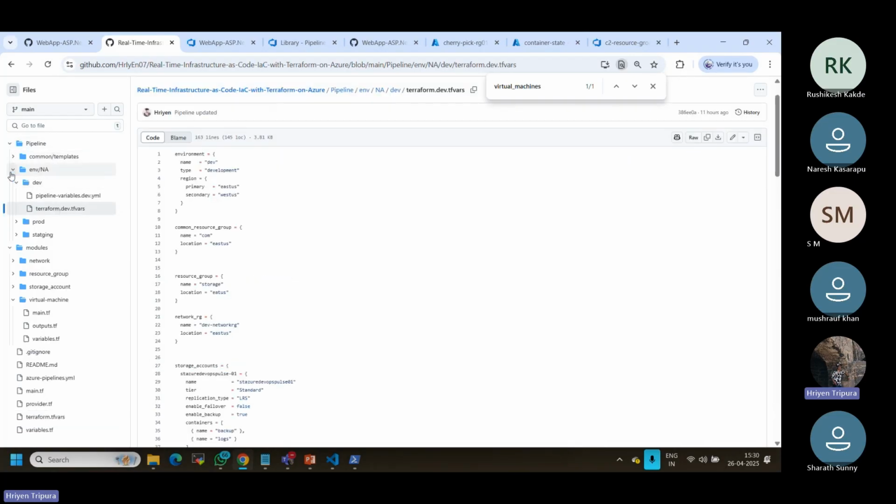I can have, let's say, an environment. Under environment, we can have NA or maybe any other region. This is a region basically. Under the North America region, I have multiple environments, let's say dev, prod, staging, and so on, right? Now let's focus on one.